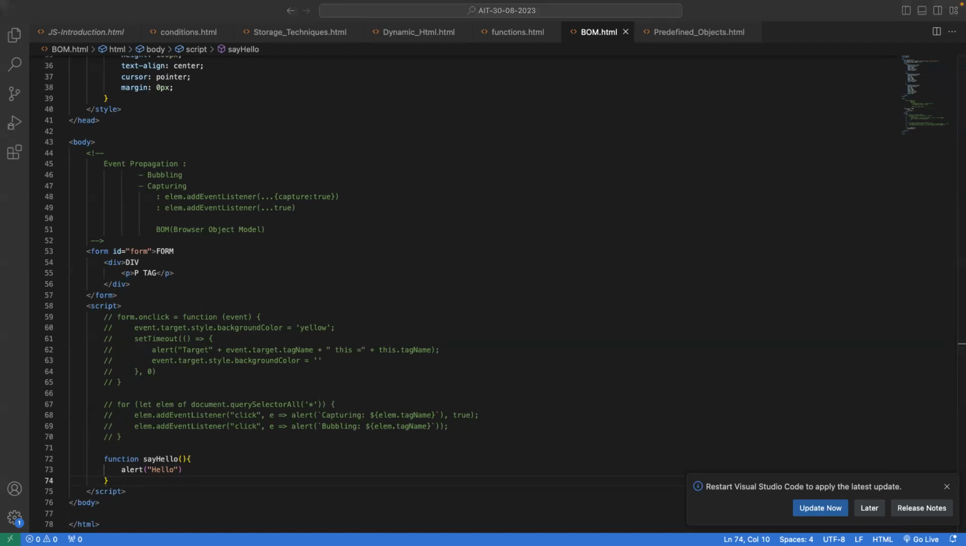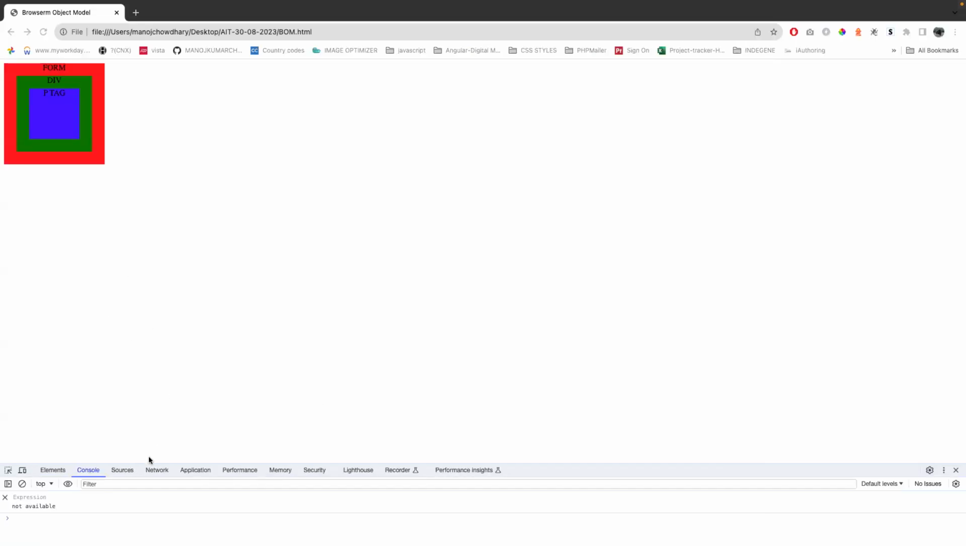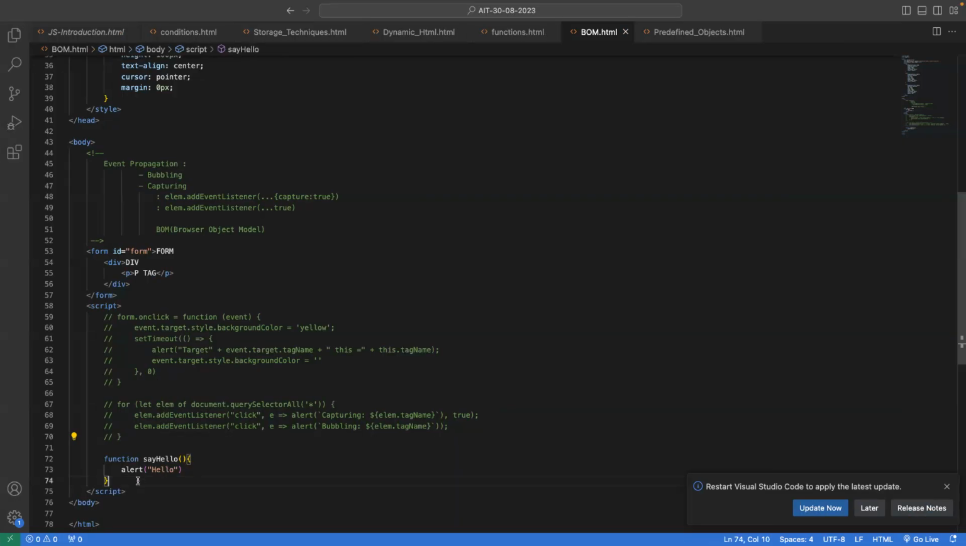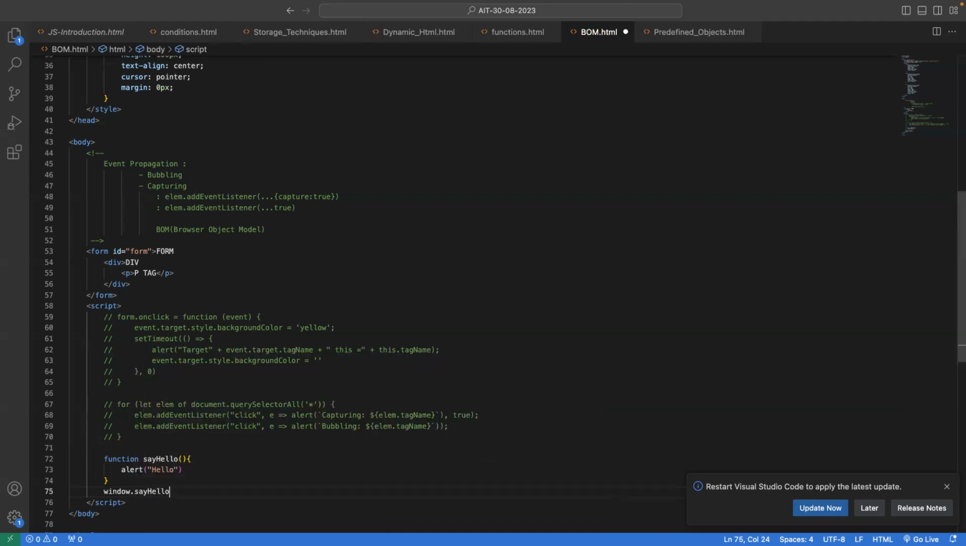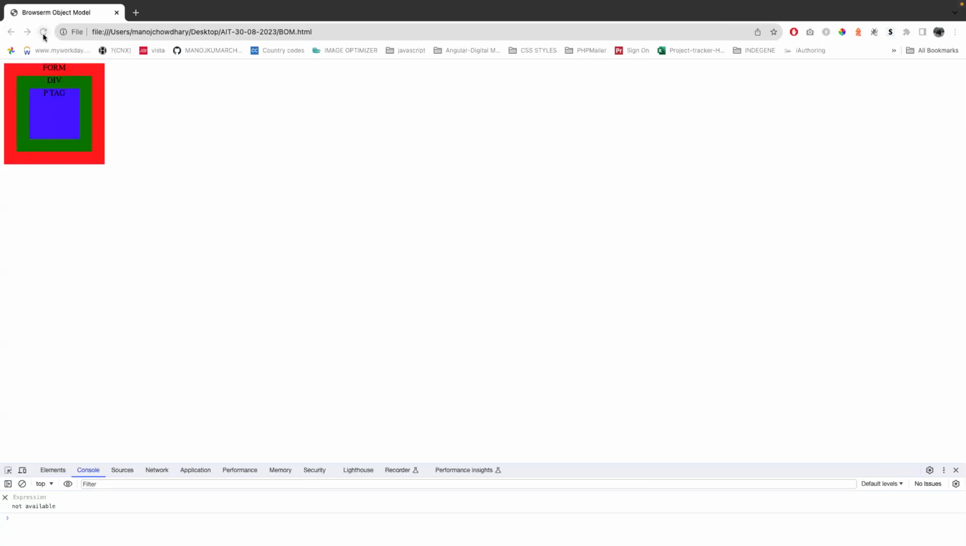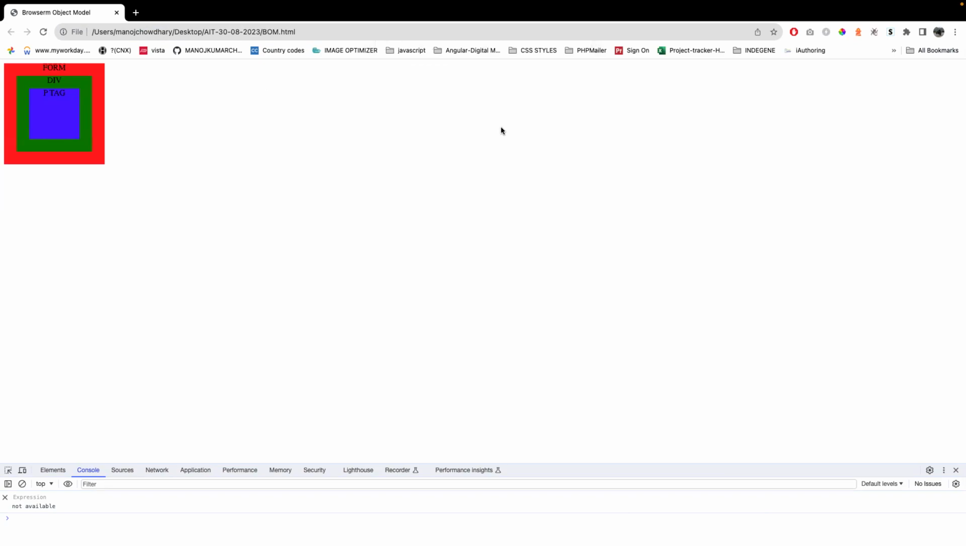If you go to the browser, see, I get nothing. But when I give window dot sayHello, this is the function, right? I was not calling this function directly, I was calling it with window. Whenever I reload my page, the first thing I get is my alert. Why? Because window and these are all global objects.